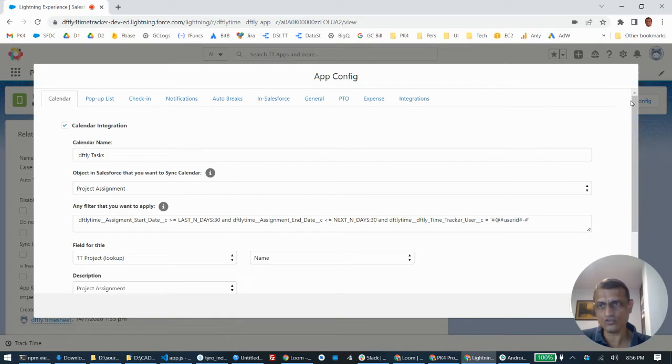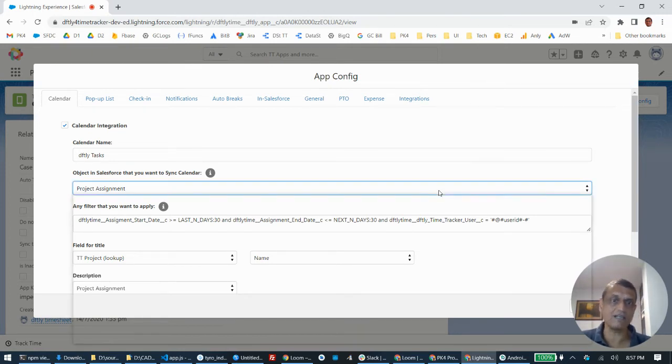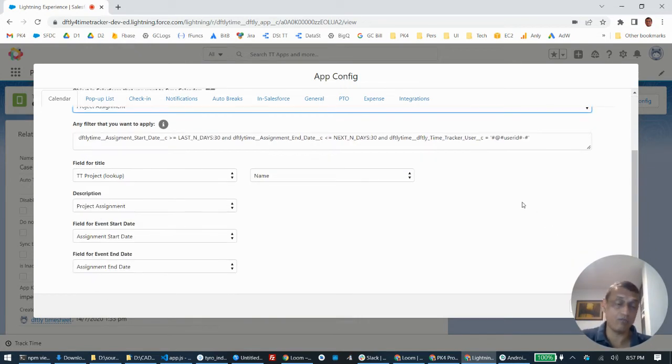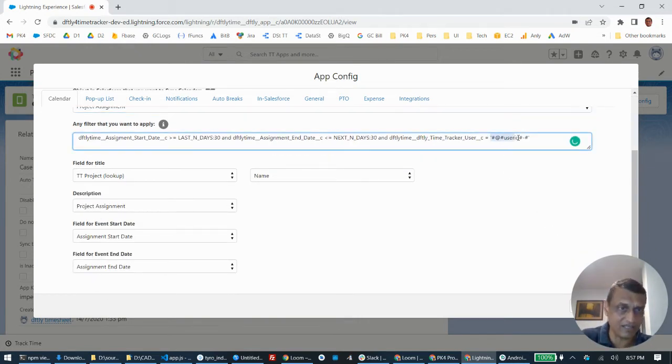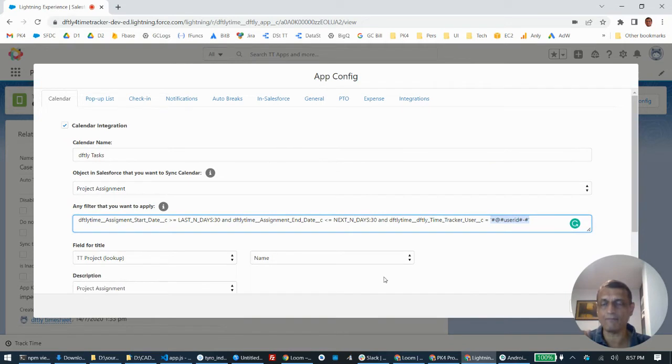The first tab shows you how to configure the calendar on your phone, where to get the data for calendar items, calendar events from within Salesforce. Again, like I said, choose your object, set up maybe some kind of filter which says show me only data for the last 30 days, which is what we've done here, and what is assigned to me, this kind of thing. User ID is current user. And this data will now get synced back to the mobile app.